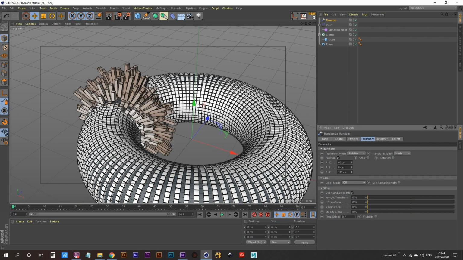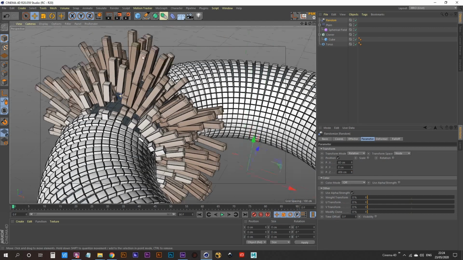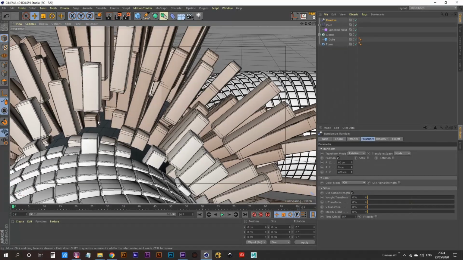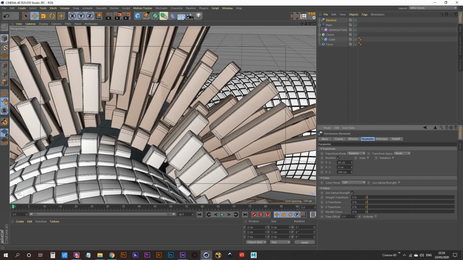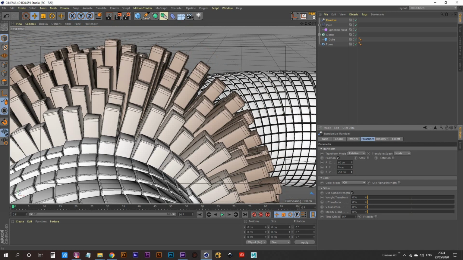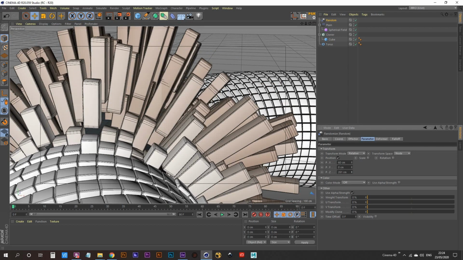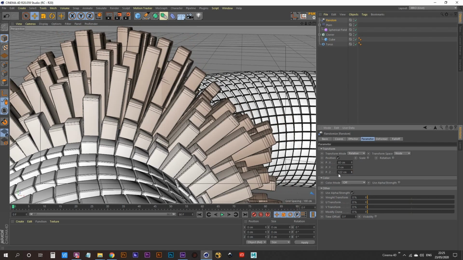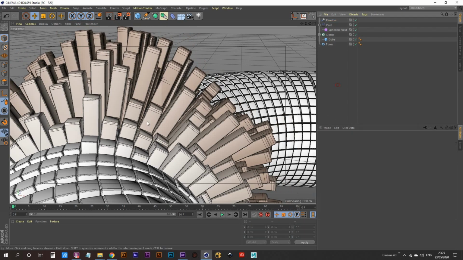So we don't want to go too far, so that you're going to be able to see our cubes leaving our torus. Make sure that our cubes aren't leaving our torus, or at least that you're not able to see the bottoms of them. So about here is good for me. It's set about 122 centimeters.